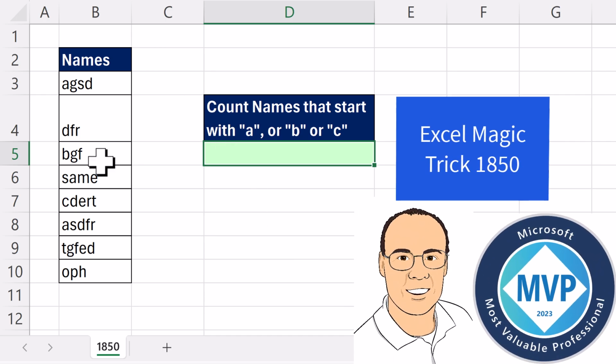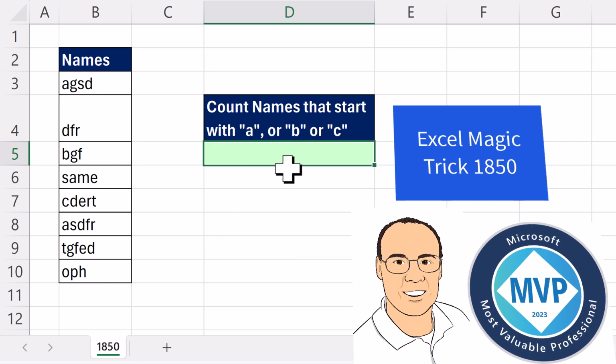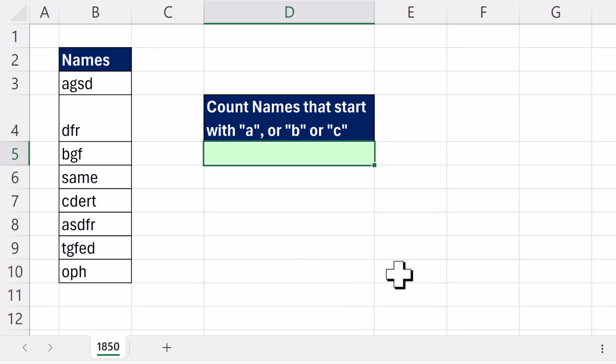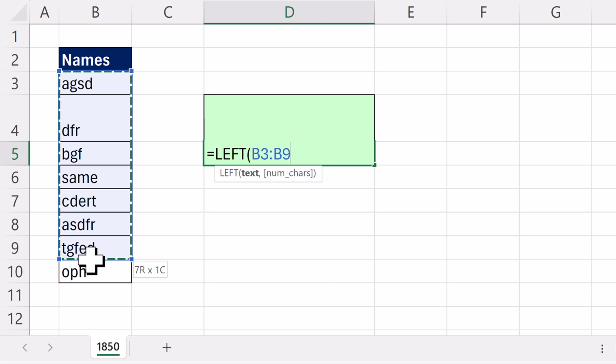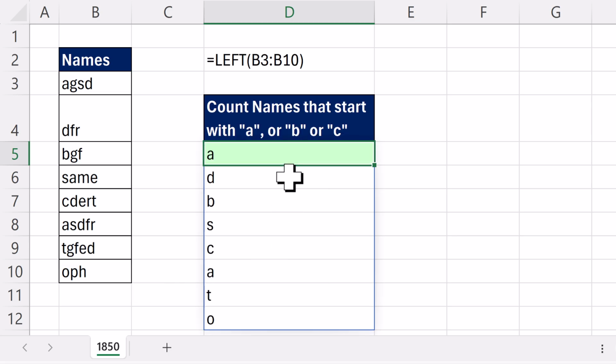Here's some names, and we need to count the names that start with A, B, or C. Well, we can use the LEFT function on all of these. That takes some characters from the left. The default is 1, so when I Ctrl+Enter, there's the first letter. F2.